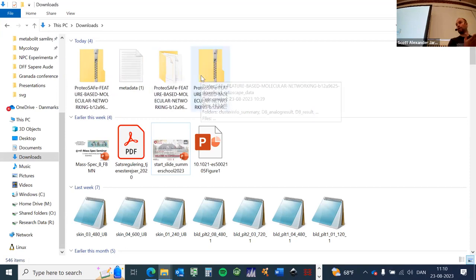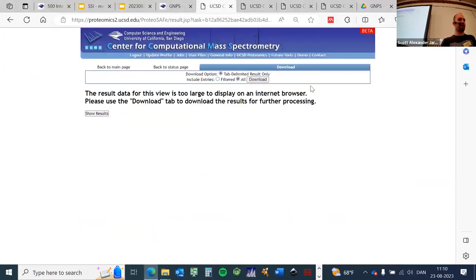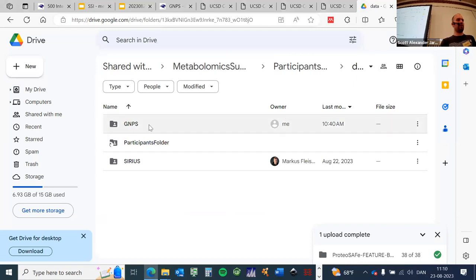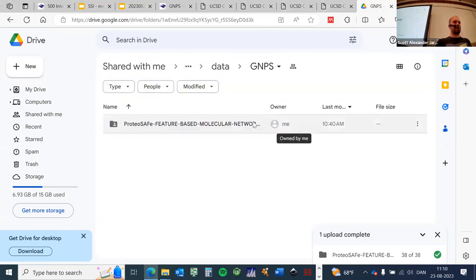Because we killed the server, I actually downloaded it for you from our beta server and uploaded it on a shared Google Drive. If you go to the Google Drive, you should see a GNPS folder under the data folder, and in there is exactly this folder. So feel free to download it later for the Cytoscape exercise. You will need this together with the files that Markus and Fleming are going to generate with you in a second.